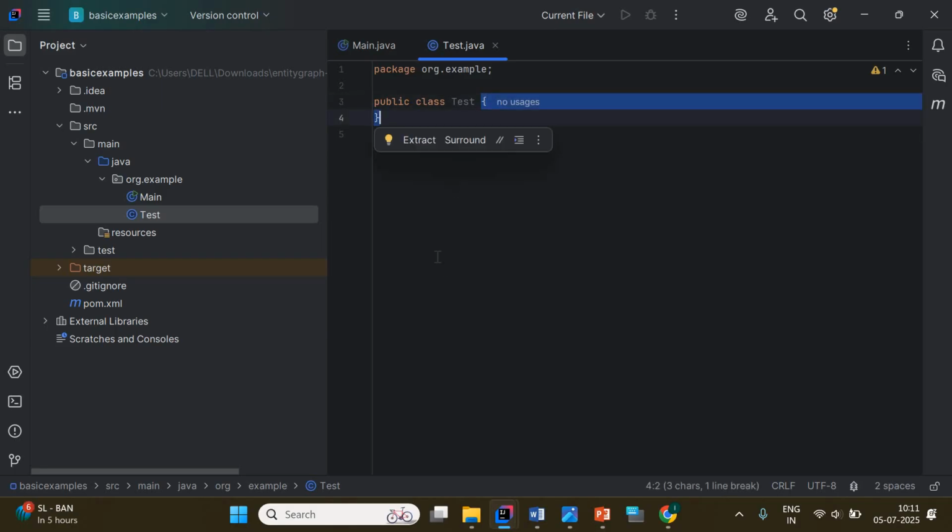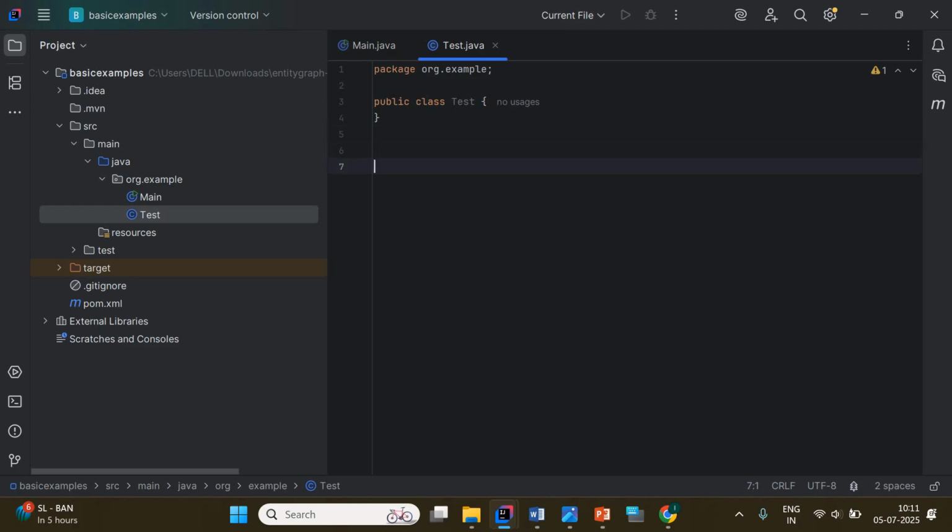This is one of the important parts here. What are these curly braces? Actually in Java we have three types of braces.